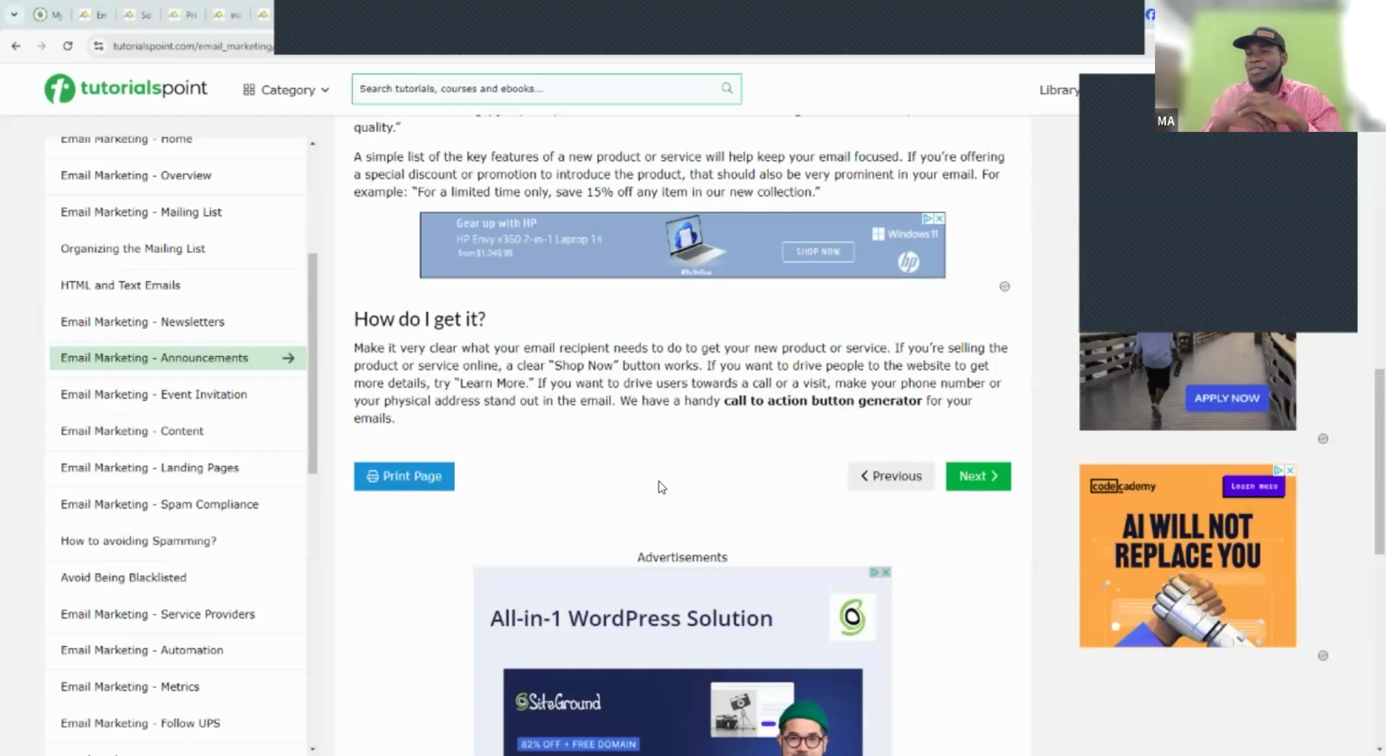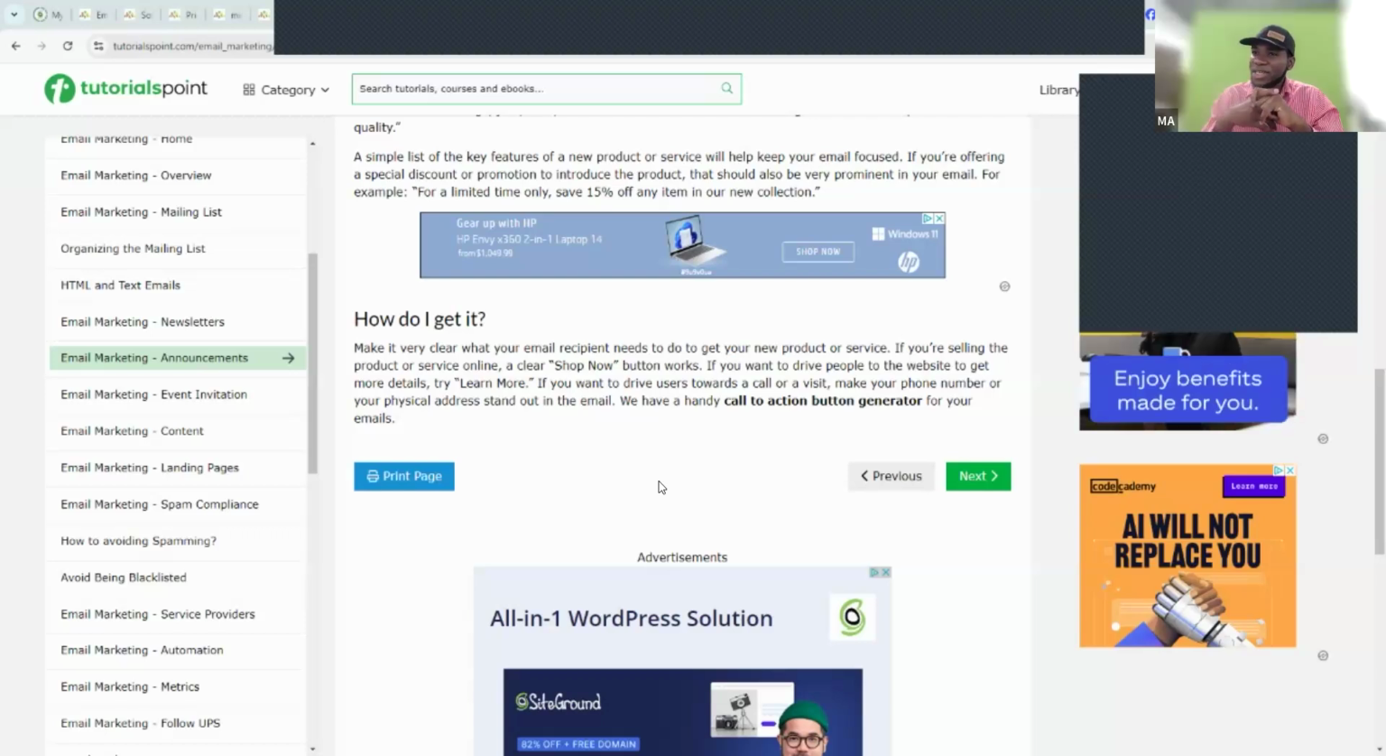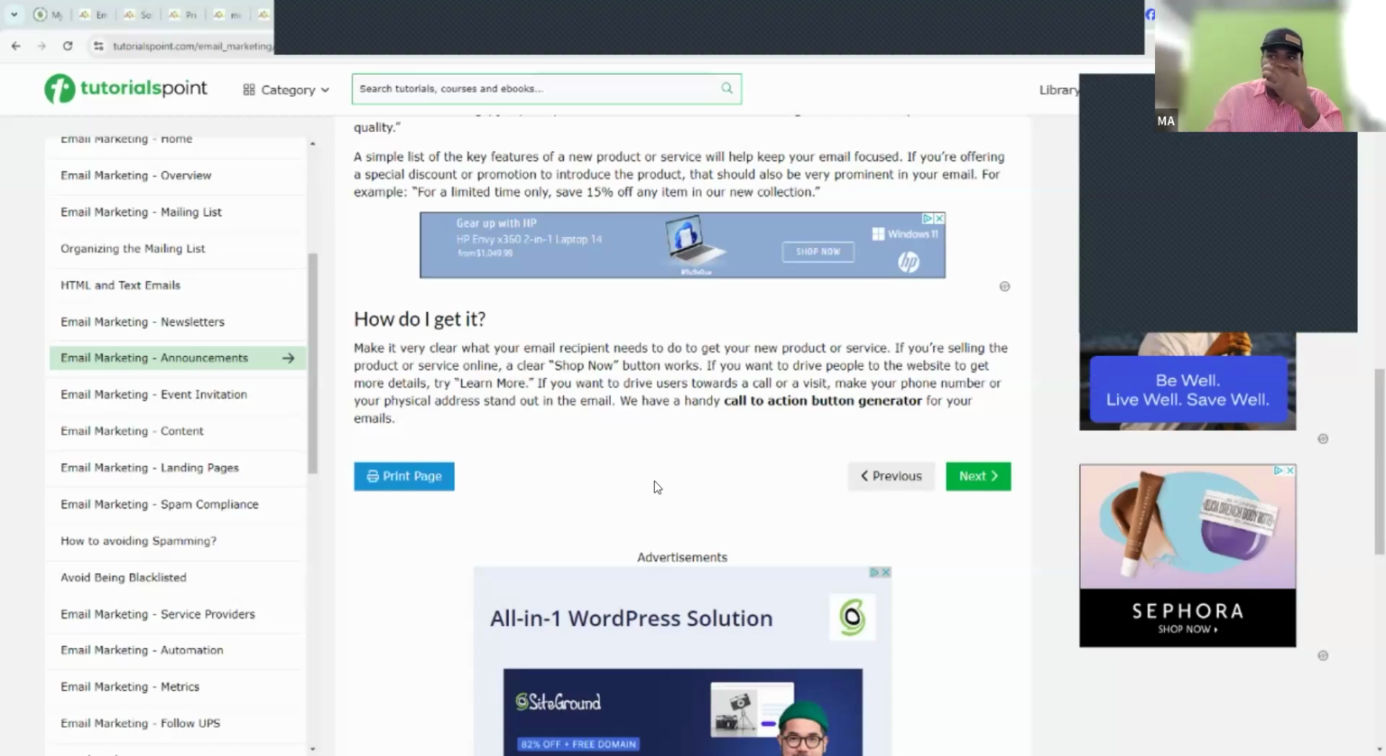So if you're selling the product or service online, a clear shop now button, if it's an e-commerce, you can put a shop now button in bold color. If you want to drive people to the website to get more details, try learn more, right? Like a button, learn more. If you want to drive users towards a call or a visit, make your phone number or your physical address stand out in the email. We have a handy call to action button generation for your email, something like that.